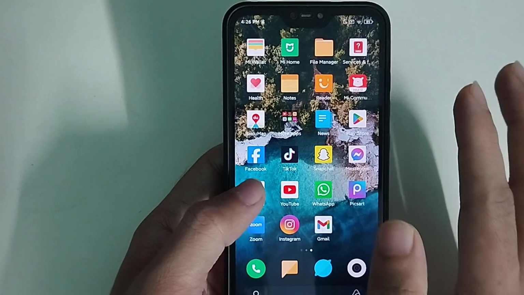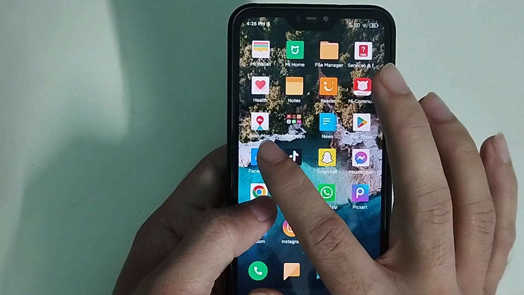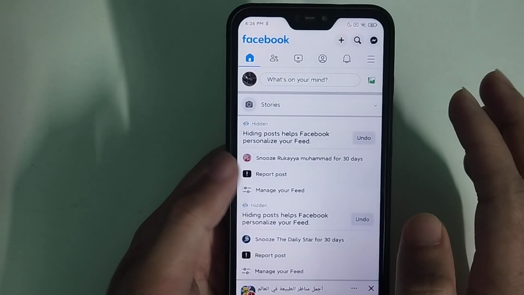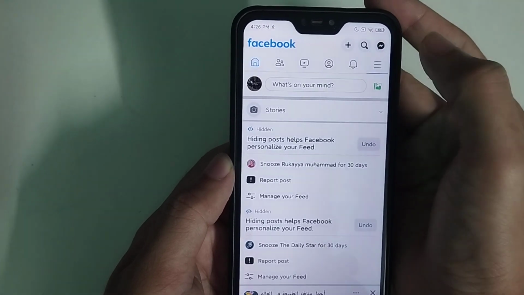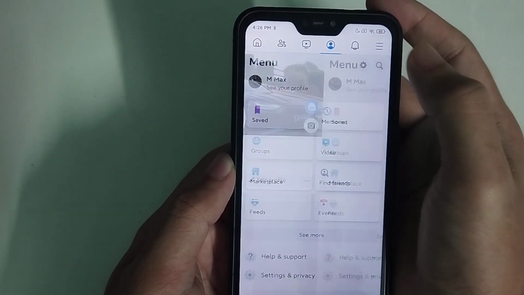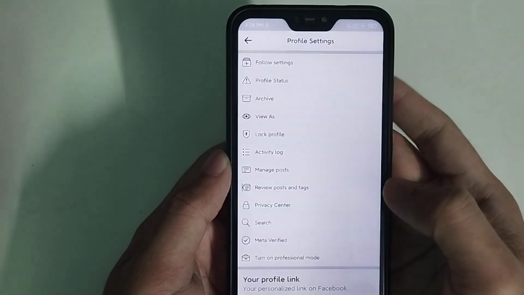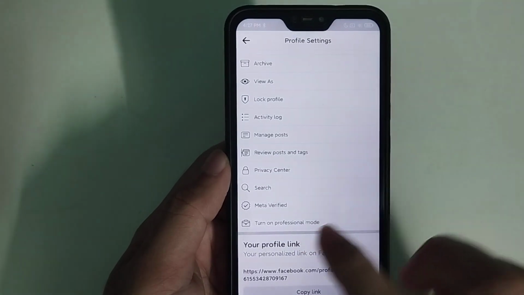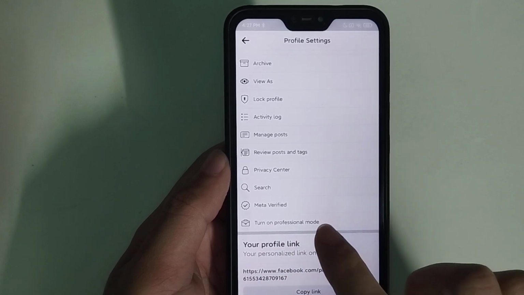So after successfully updating your Facebook app, open your Facebook app and click on the top right corner 3-line menu bar icon and select your profile and select the 3 dots, and right now at the last option you can finally find turn on professional mode.